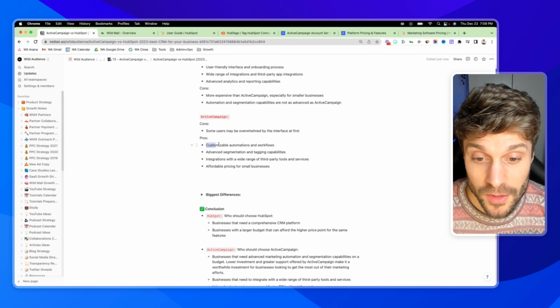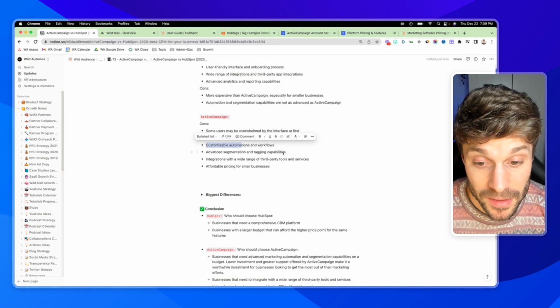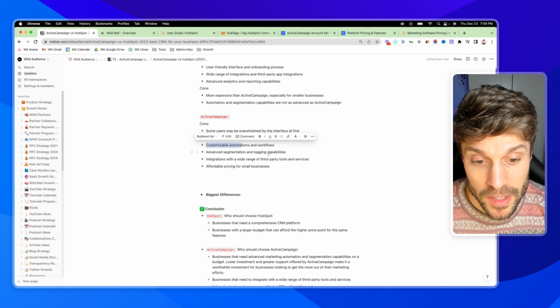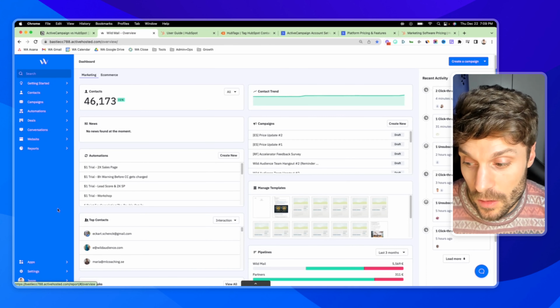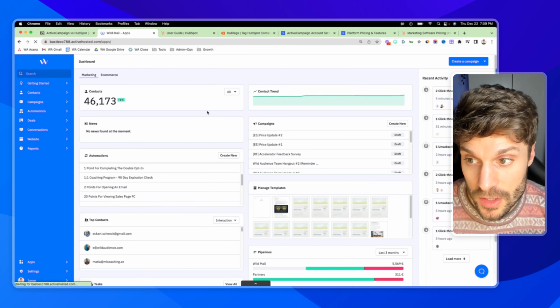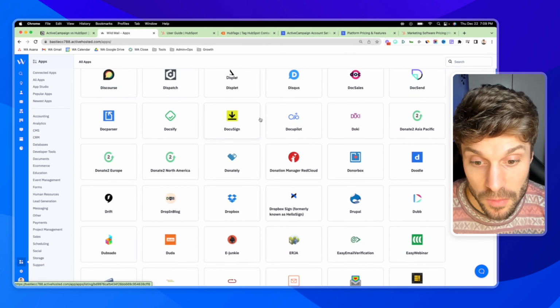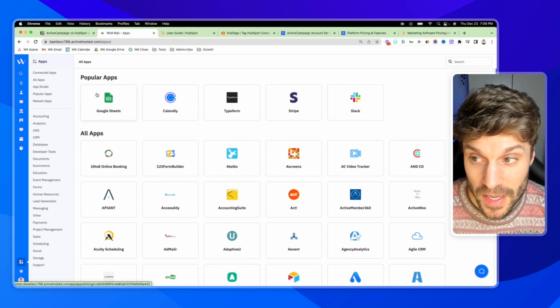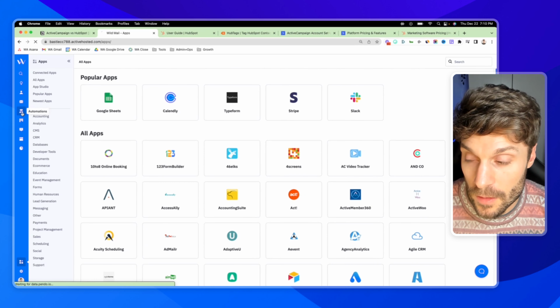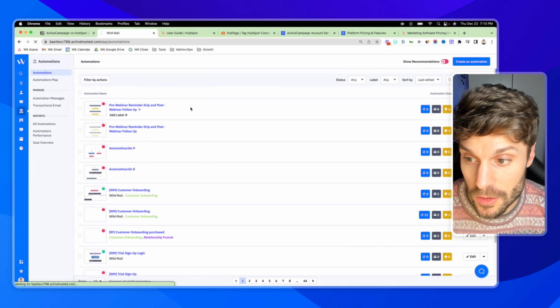So pros, you still have customizable automations and workflows, advanced segmentation and tagging capabilities, integrations with a wide range of third-party tools and services. I can show you here for integrations. These are all of the different integrations you'll find with native, built-in integrations that are able to be set up with ActiveCampaign. For the automation builder, I can show you an example here.